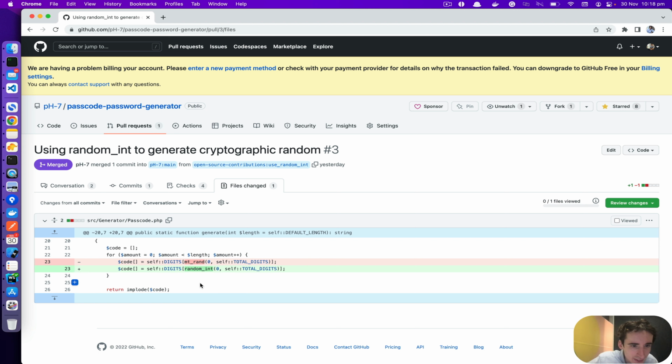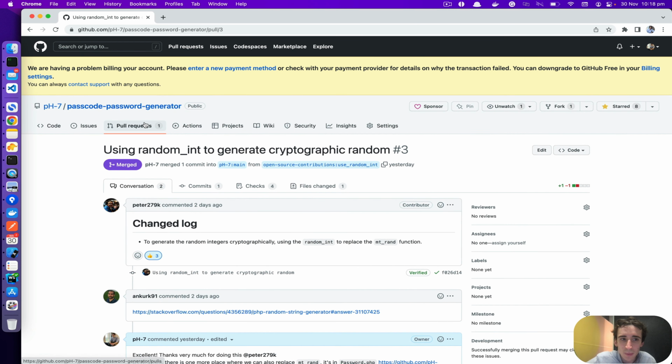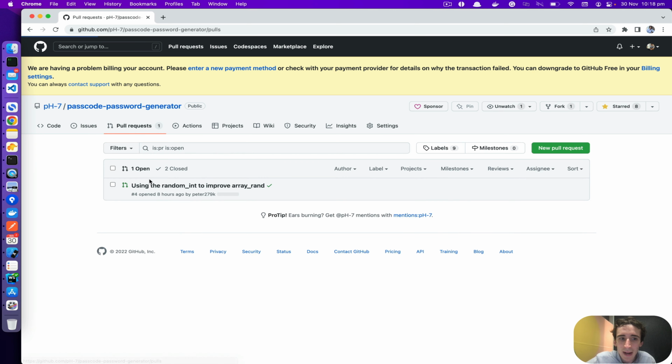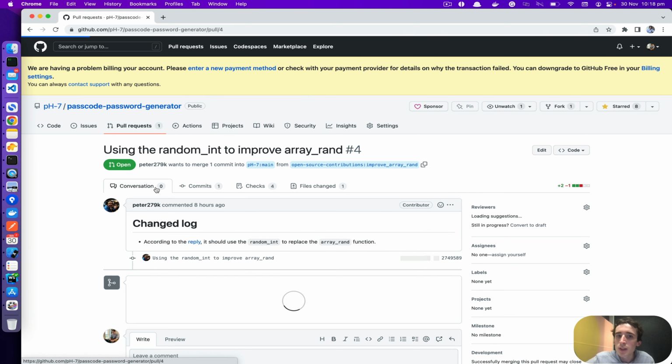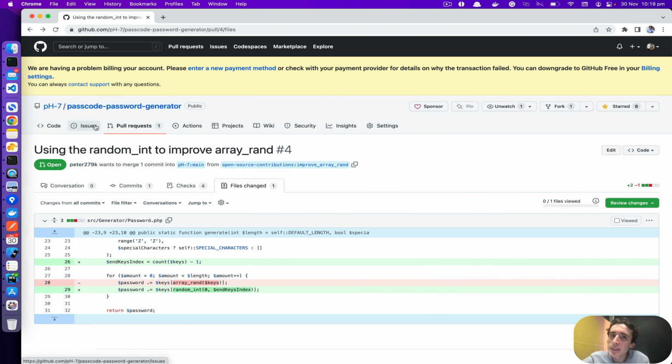So what he did: that was the first PR he did on passcode, and I mentioned this suggestion in the comment there, and so he raised a new PR to also have the password class, the password feature, be cryptographically secure. And if you check here, you can see he has an end key index.